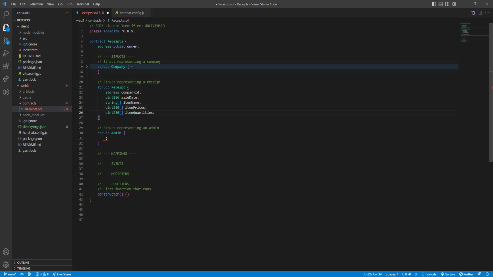What else is it going to have? It's going to have the total, so uint256 sale total. We're going to multiply each item with each quantity and save the total. So this is our receipt.